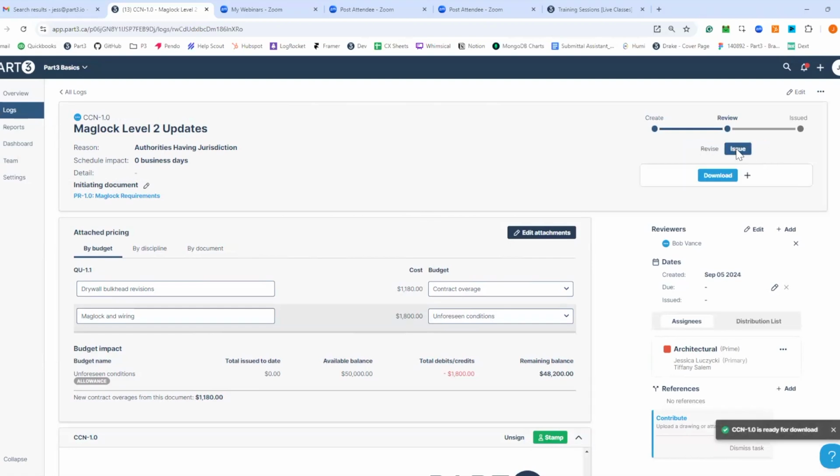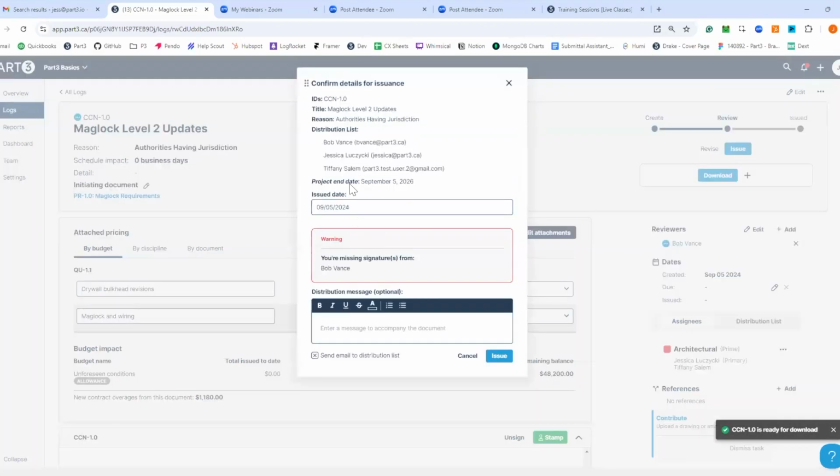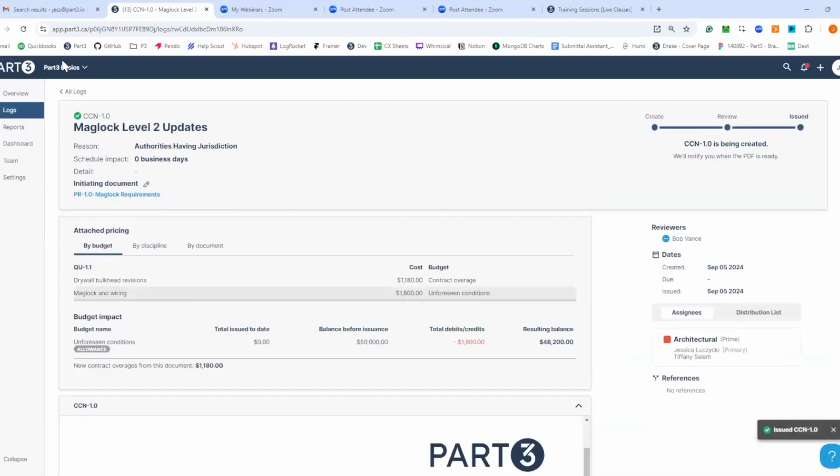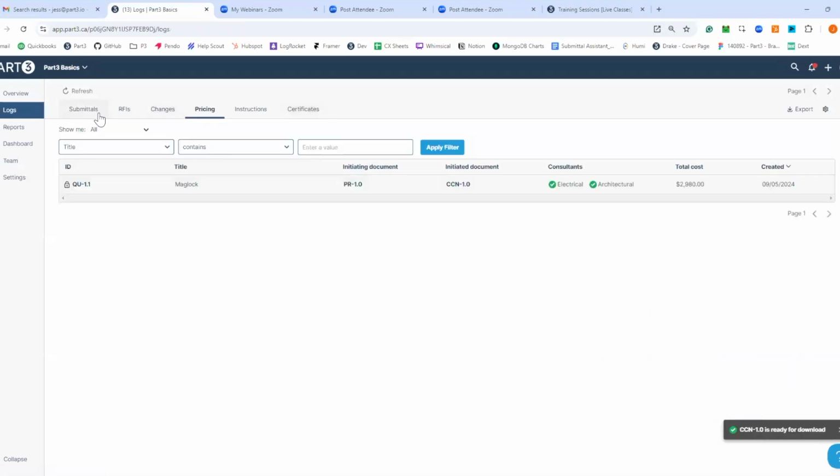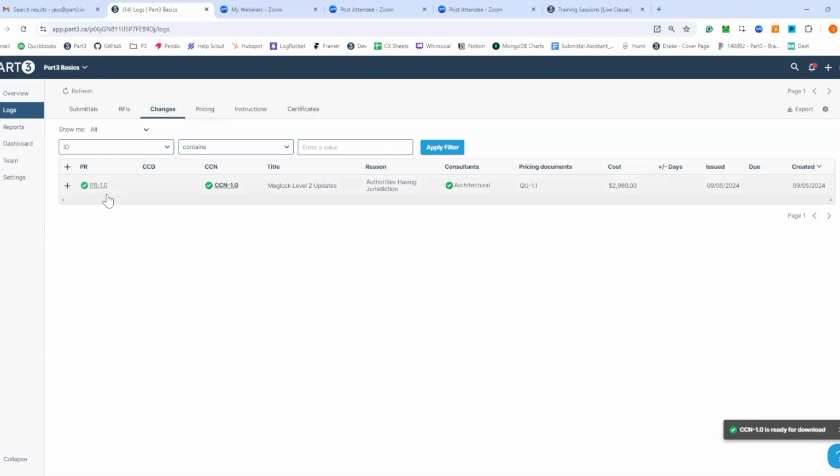I'll show you what that looks like here. I'm going to issue it. It'll let me know I'm missing a signature. I can add a distribution message so that when things are sent out in the email from Part 3, you can add additional context and information to people if you want to add why this change order was issued or what changed.